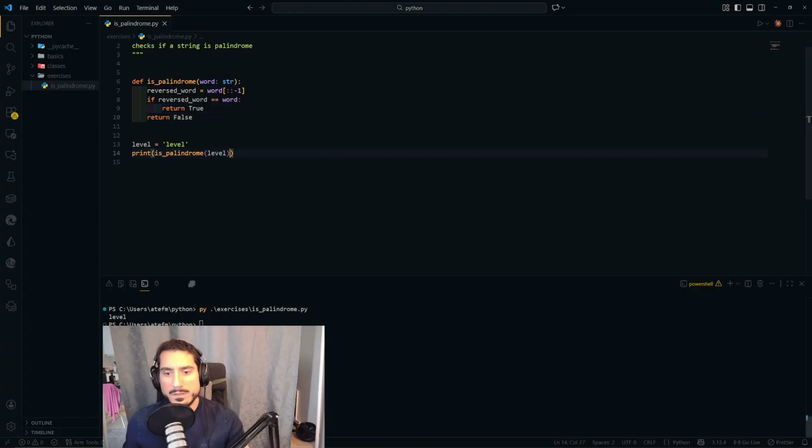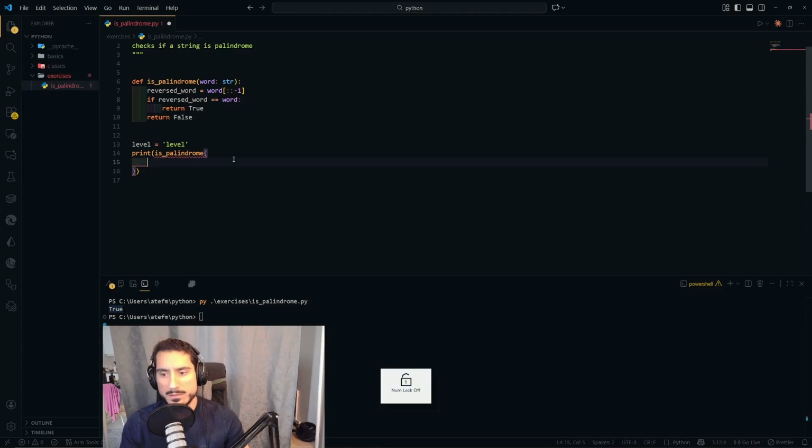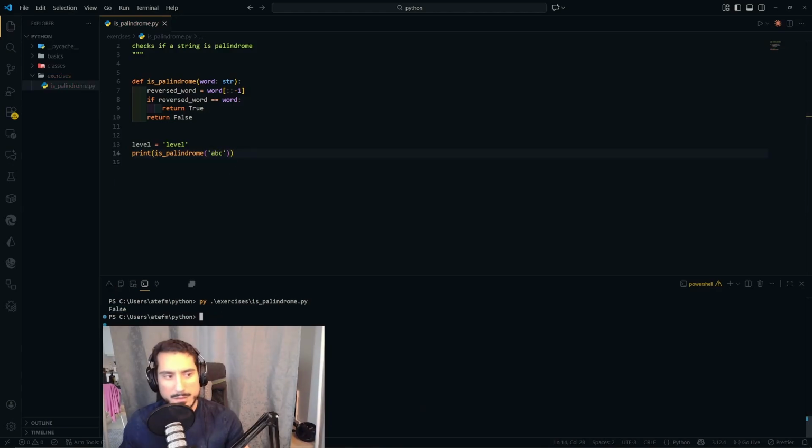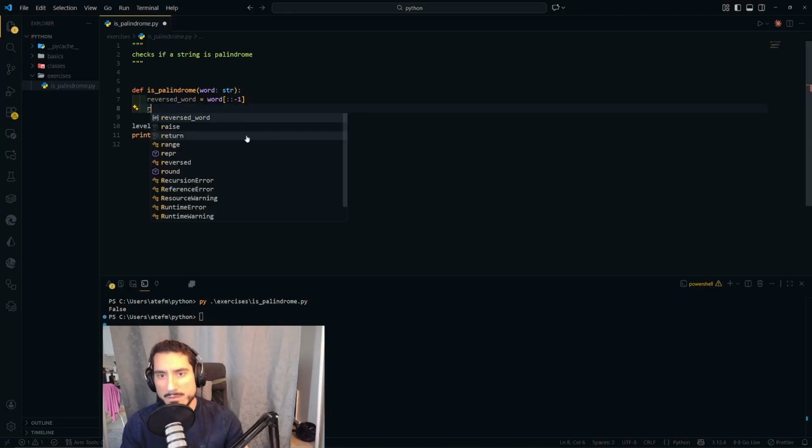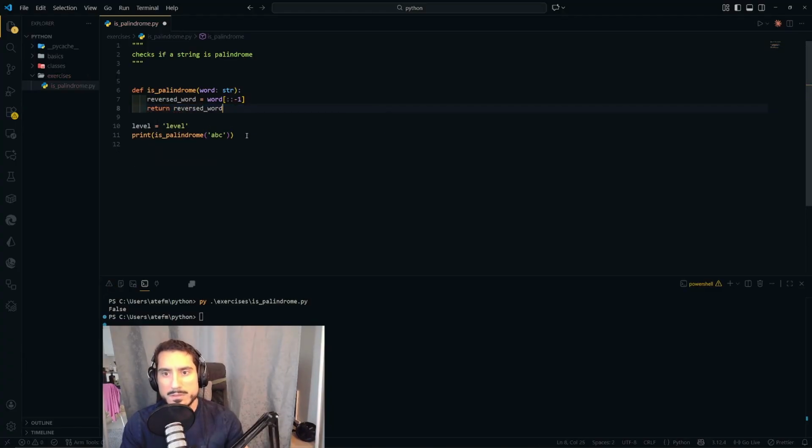Now when we print whatever is returned from that function, we will see that it works because it returned true. And if we pass in another string, whatever string possible, just ABC, which obviously is not a palindrome word, it should return false. To make it even easier or shorter to write, you can just return without writing if. You can just write return reverse word equals word, and now you'll get the same output. If we run the program now, it's false, and if we pass in the level variable, we should see true.